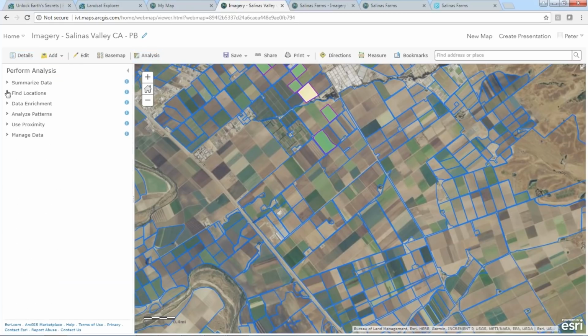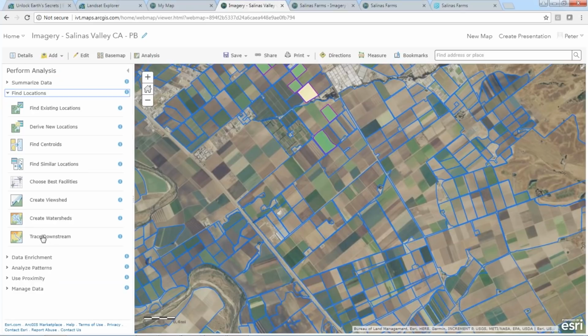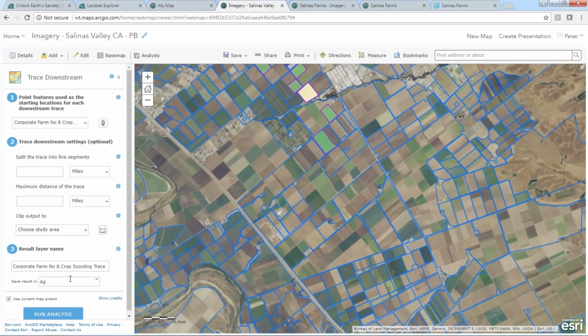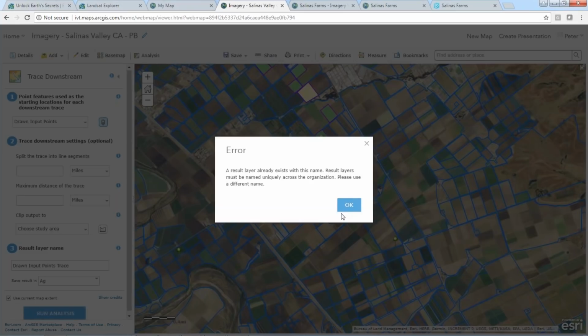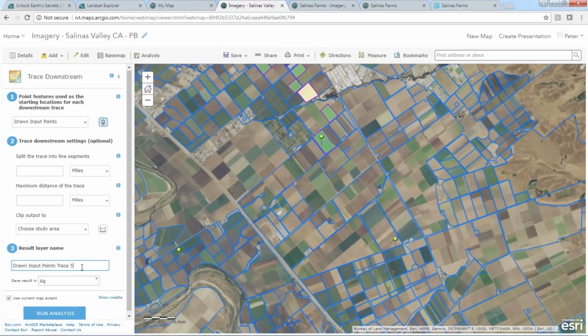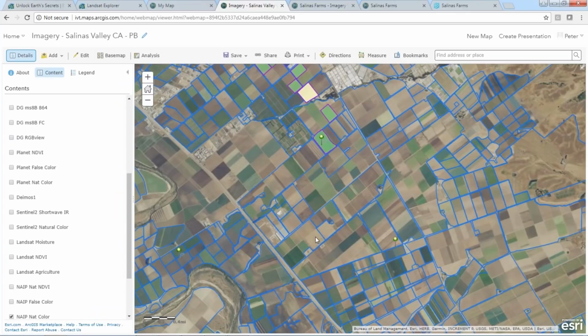I can click the analysis, go to find points, go downstream trace, and I'm just going to give a name. And let's define the location of a couple of farms. Let's say a location here, and a location here. And I'm going to run this analysis, put a different name in it. What this is going to do is use that terrain model and perform an analysis to identify these different data sets.